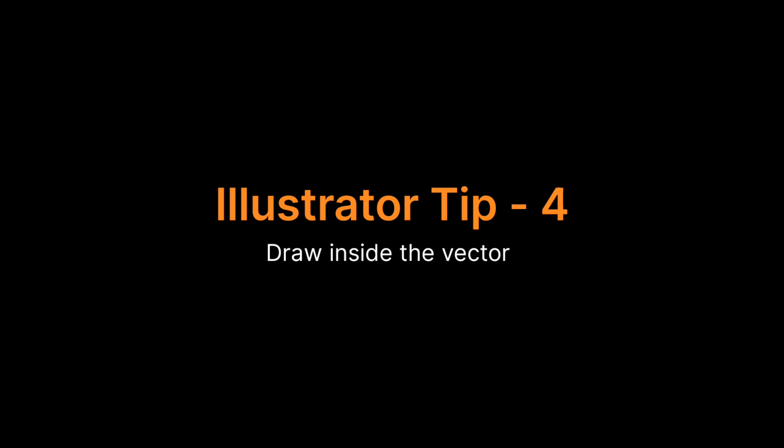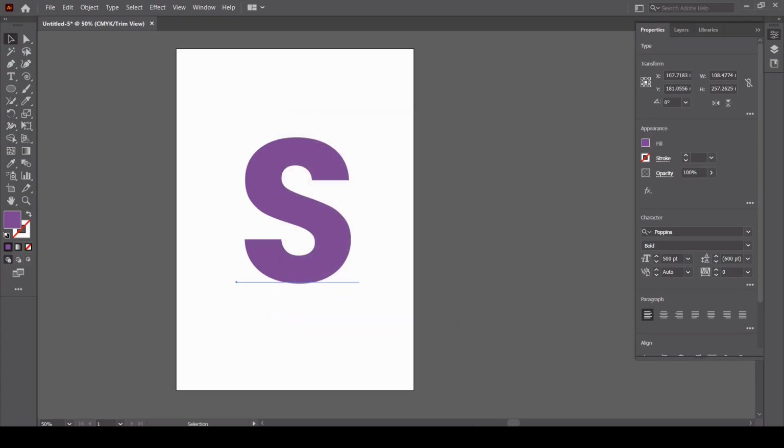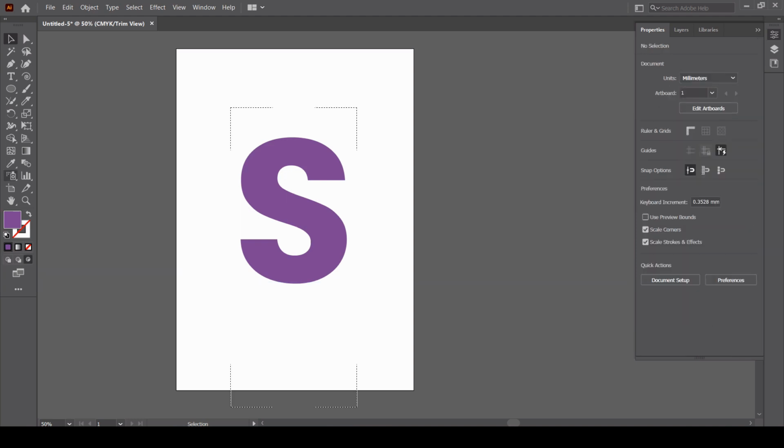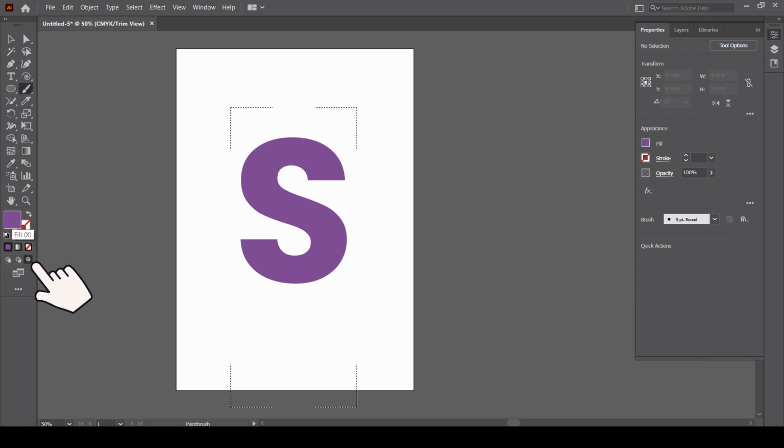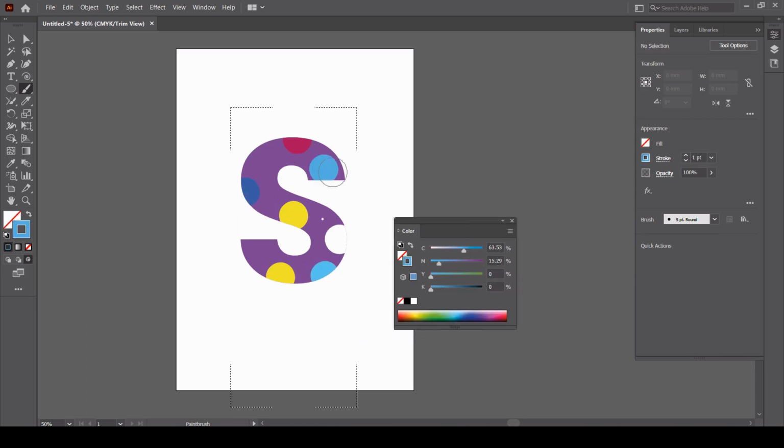Draw inside the vector. You can draw anything inside the vector. Adobe Illustrator has a simple trick. Click the shape tool and draw anything inside the text. You will get the magic.